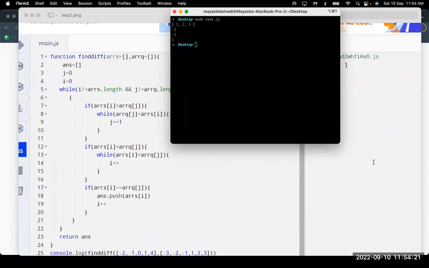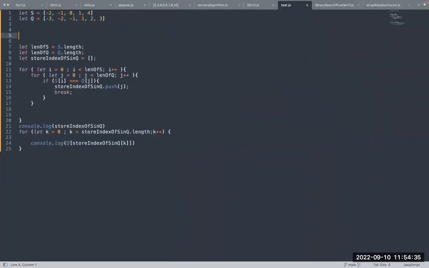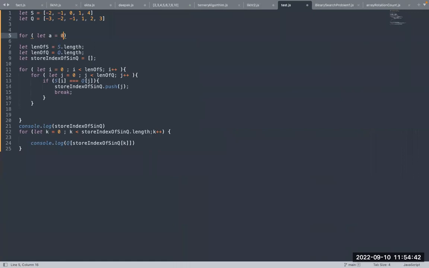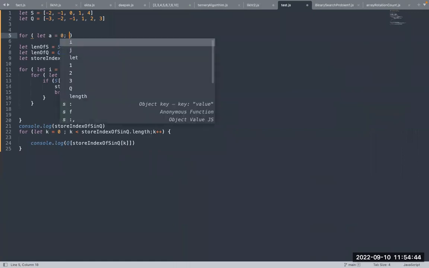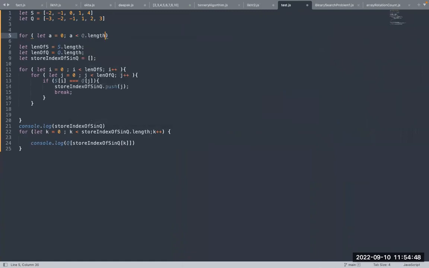Are you guys noting these points somewhere? If it is the first occurrence and you use break, it will go out from that array loop. You're getting it? So suppose I have written like this. For loop, let a equals 1 or 0, Likit, this is just for you, a less than q dot length and a plus plus.